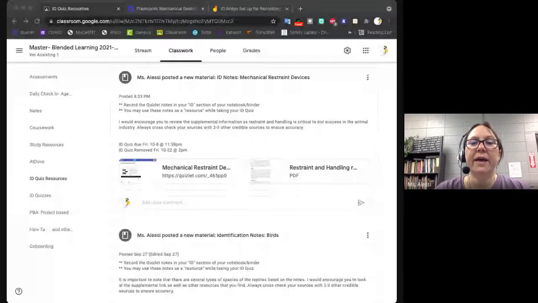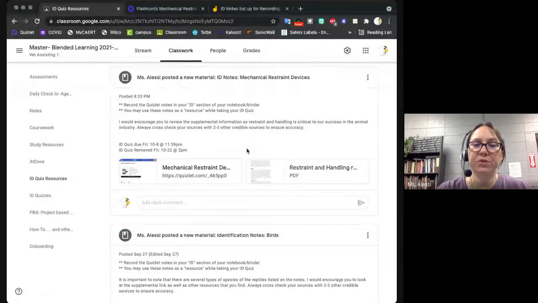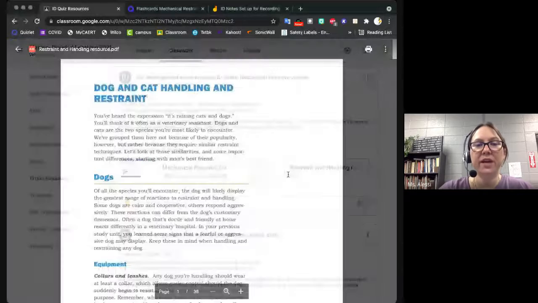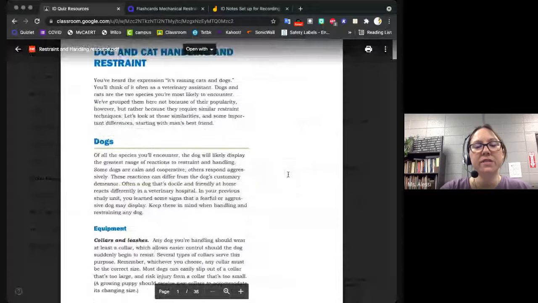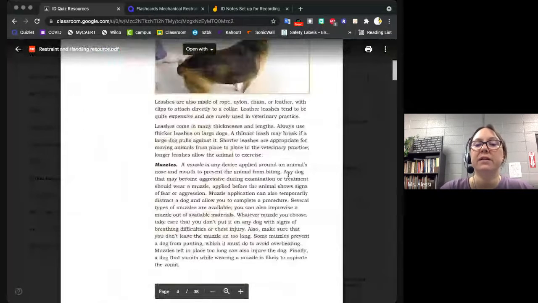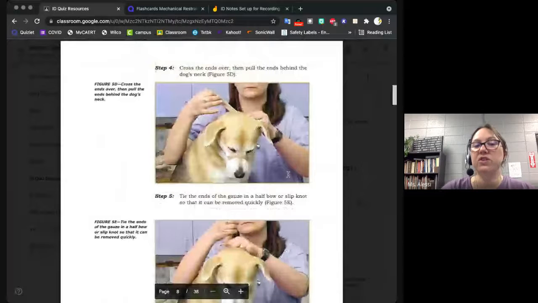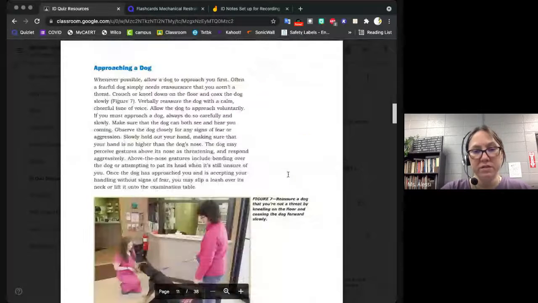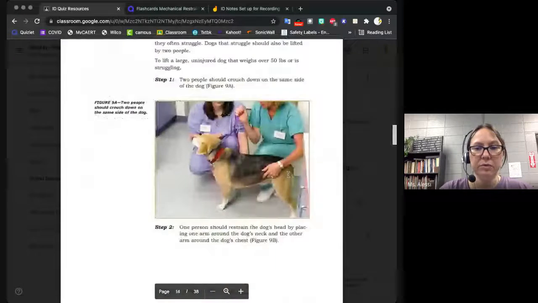We are going to be looking at ID notes for mechanical restraint devices. With our mechanical restraint devices, we do have a pretty intensive PDF here about dog and cat restraints and different ways that we'll utilize slip collars, leads, and other materials when we don't have a standard muzzle available. Definitely a great read, worth looking into.